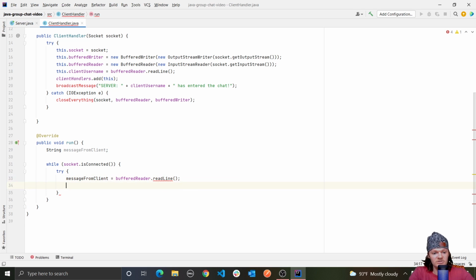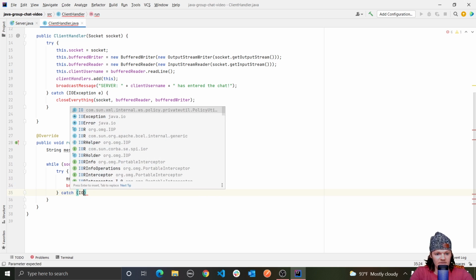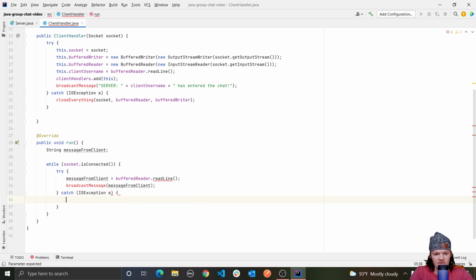And then what we are going to be doing is, of course, we want to broadcast this message with that method that we haven't made yet. And then let's handle our input-output exceptions with that other method that we haven't made yet. I think it's called close everything, and then socket, buffered reader, buffered writer. So two methods once again that we haven't made yet.